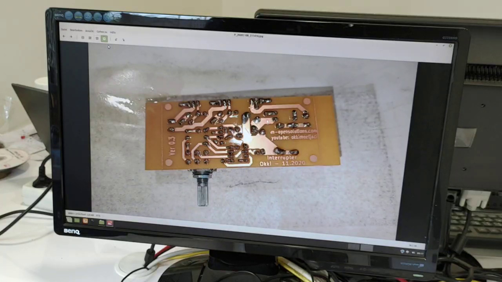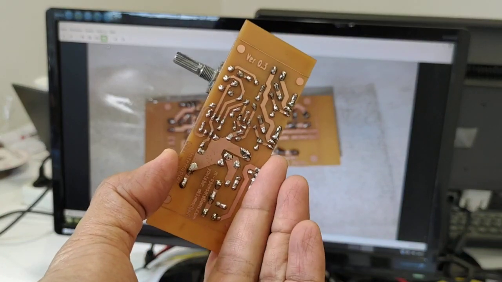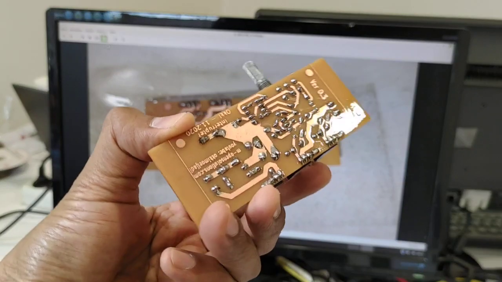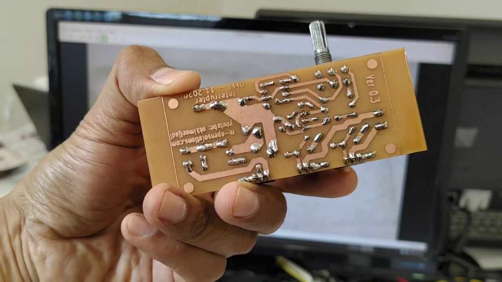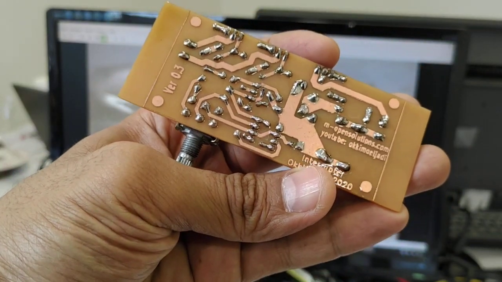Okay, I know that this is not a tutorial video. This is more like my story video, building the PCB, and I'm also thinking of selling these circuits. If some of you want to have this interrupter circuit, you can just let me know, and then I can build this for you.